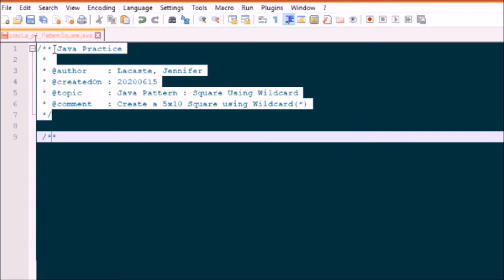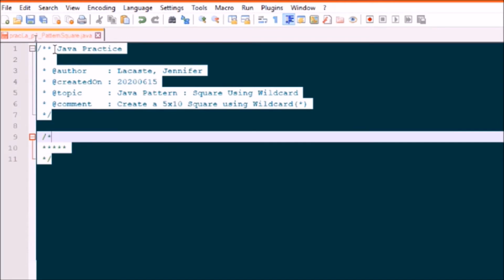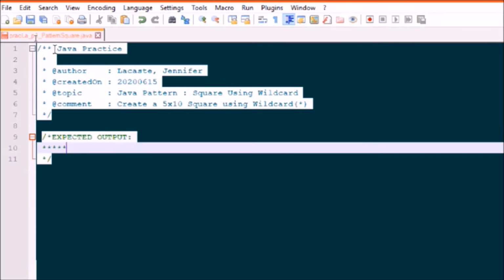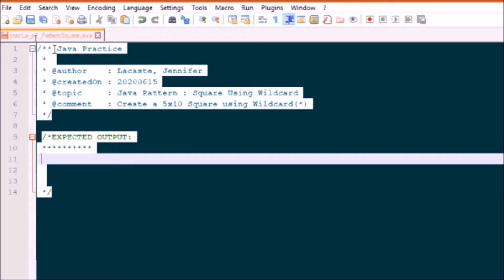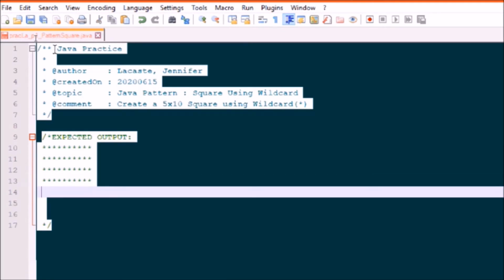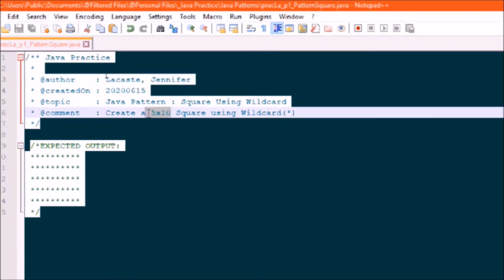So this is the expected output. 1 2 3 4 5, and 10. There are 10 columns and there are 5 rows. So let's create a 5 by 10 square.